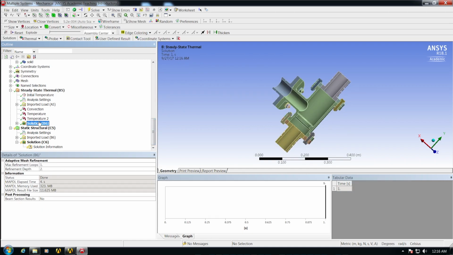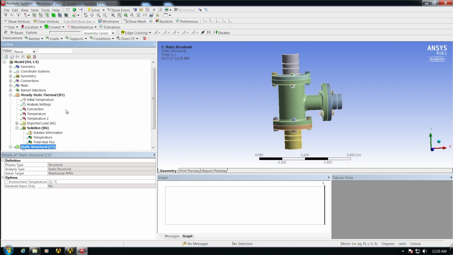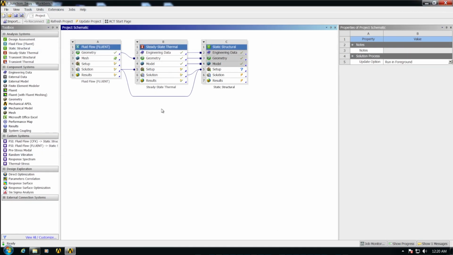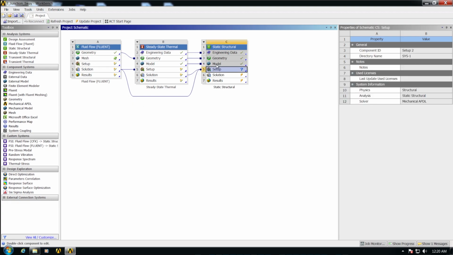Now we're done with our steady state thermal portion. We'll move on to structural. So once we're complete with our steady state thermal, we're going to want to close out of mechanical. The reason for this is because if you remember, our solution is being imported from two places. And you saw on the screen that we had both steady state thermal and static structural, but your loads from Fluent wouldn't be imported unless you move to this step in Setup. So double click on Setup in Static Structural to reopen Mechanical.